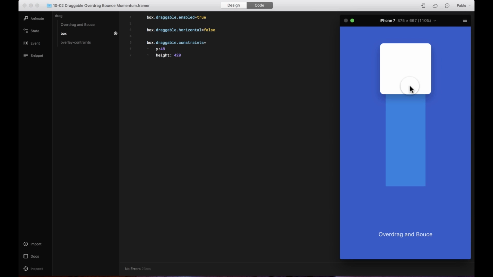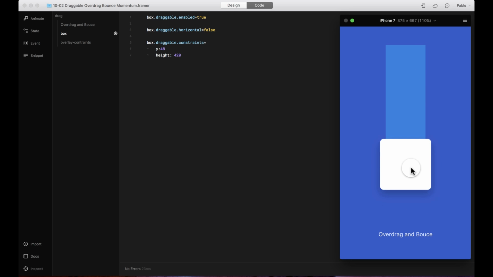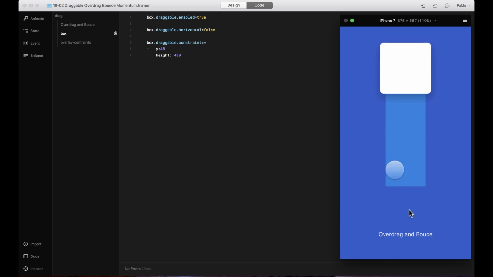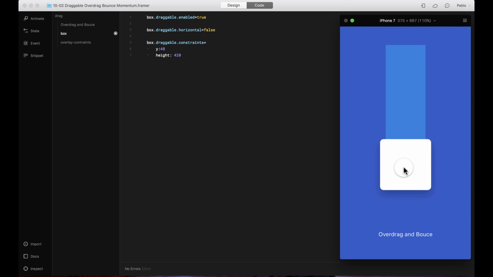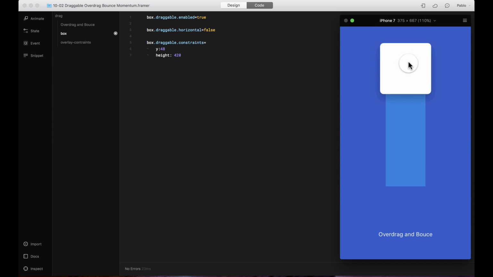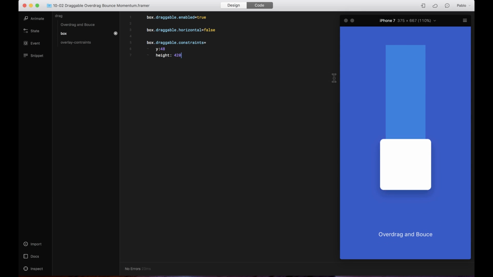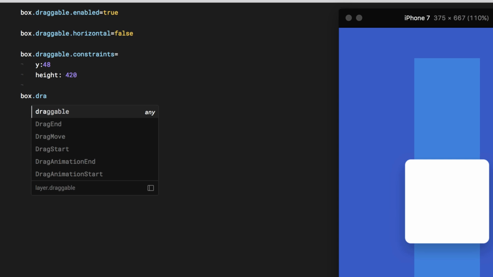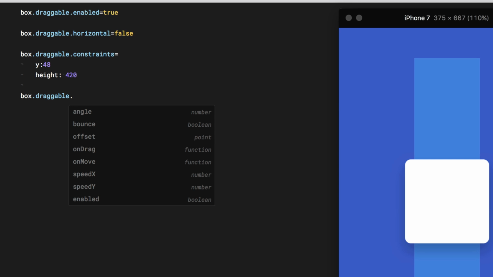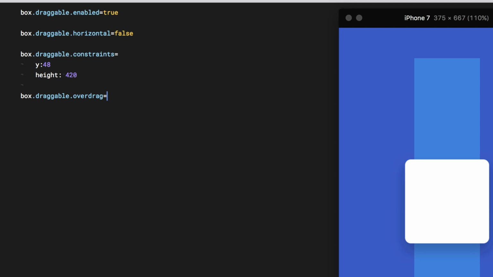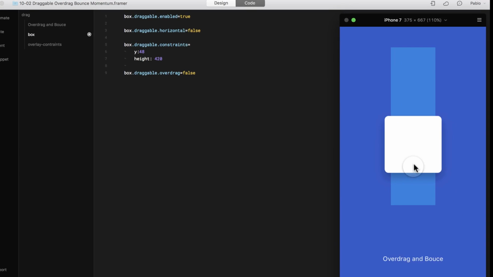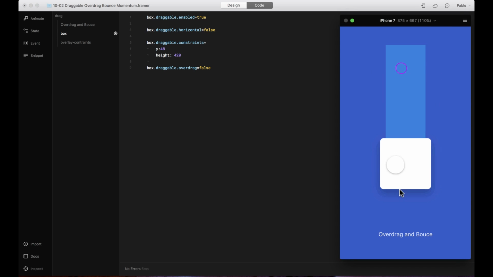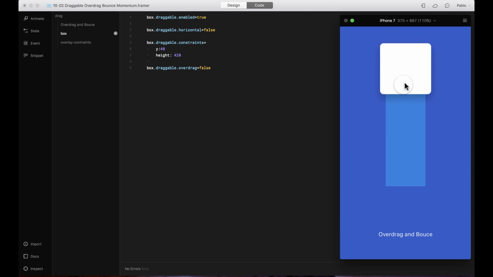Sometimes you want to add additional constraints to your layer. For example, here, this layer is constrained to the vertical position and to this size, but it still bounces and over drags. And sometimes that's not something you want. So to remove that, just go to box, draggable, and then you can start typing over drag, and then you can set it to false. And now it shouldn't over drag. It just stops right there, but it still bounces. So if I toss it, it still bounces.